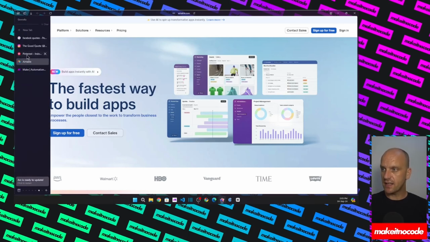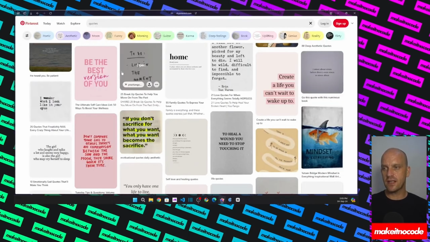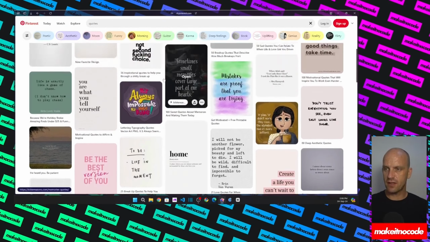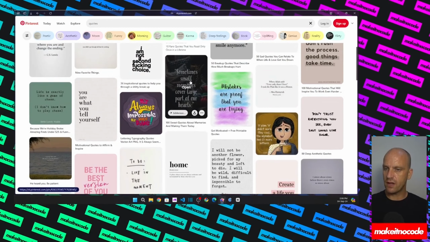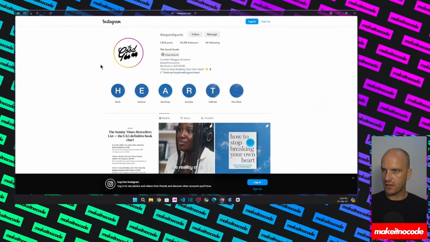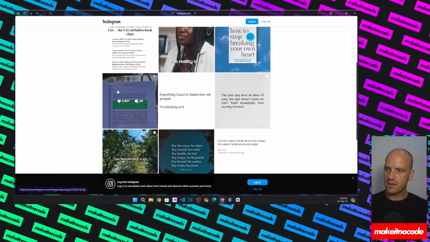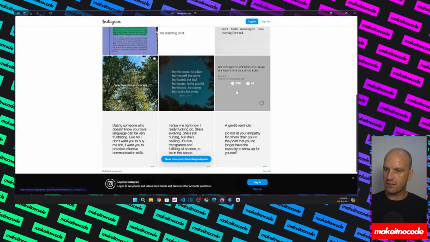And the other thing is that we're going to create posts like this. So on Pinterest, you see these images with quotes over the top. We can also create content for, let's say, quoting. So this channel here has got 24 million followers, 1,800 posts, and they've got images with the text overlay.